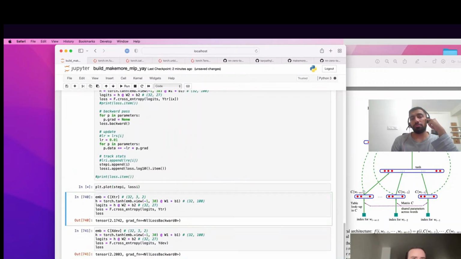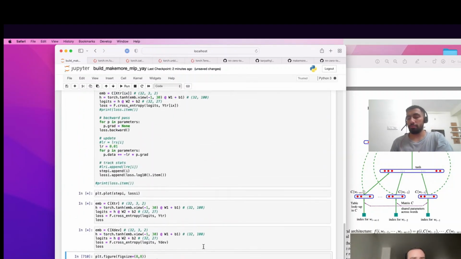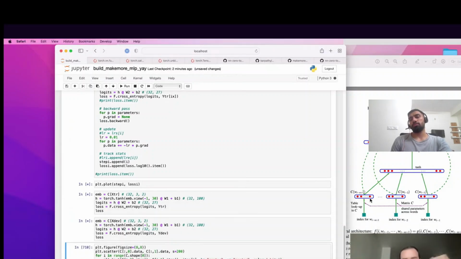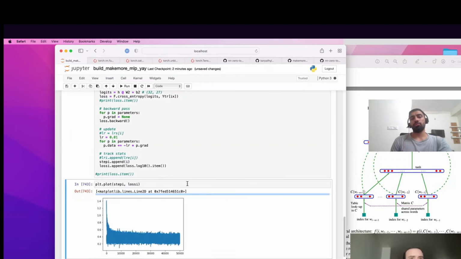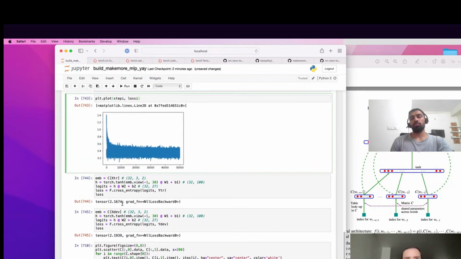So let's then rerun the plot and rerun the train and dev. It is the case that the embedding size of these was holding us back very likely. Okay, so 2.16, 2.19 is what we're roughly getting.